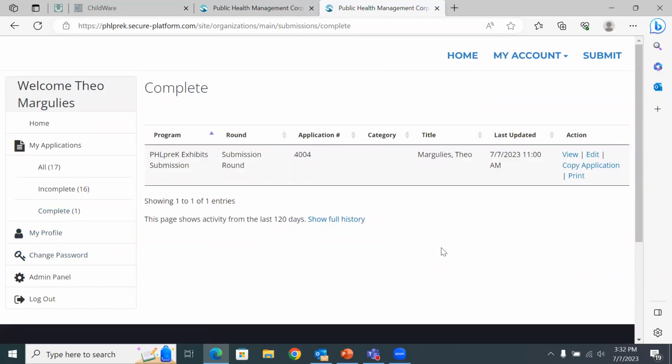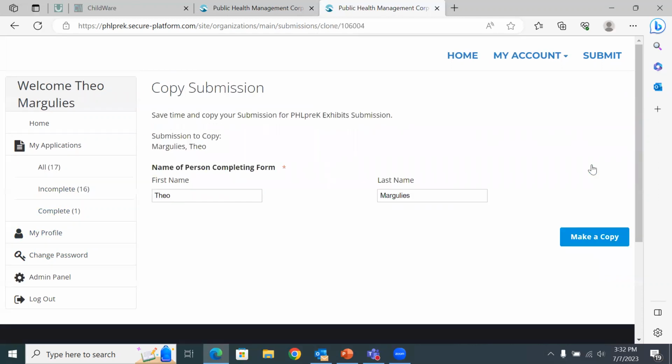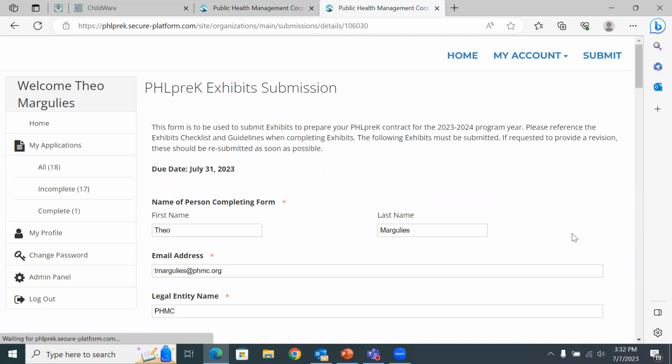If you are a legal entity with multiple site locations, you will need to submit an application for each individual site. To make that process easier, you can go under Complete, go under Action, and hit Copy Application. When you do that, you just want to make sure that the name of the person completing the form is accurate, and then you click Make a Copy. What this does is it creates a new application and it copies all of the exhibits and all of the information from your previous application. So all of this information has populated.